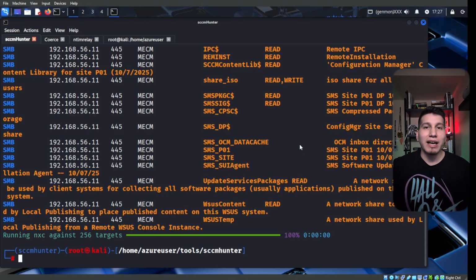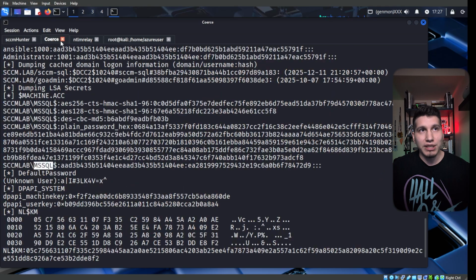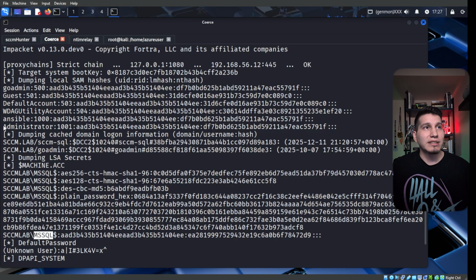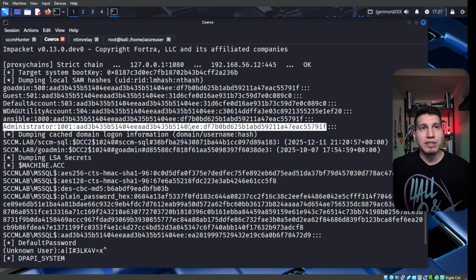However, with pass the hash, I can grab that NTLM hash, and now I can get authentication to those servers that I couldn't get authentication to through relaying. Another thing you could look at is the local administrator account, and you can pass the hash of this one to see if there's any shared administrator accounts.